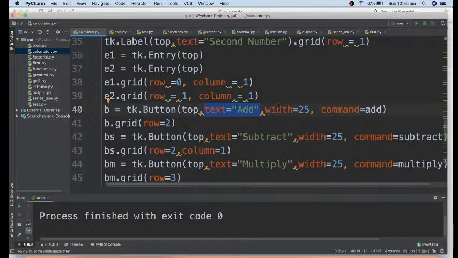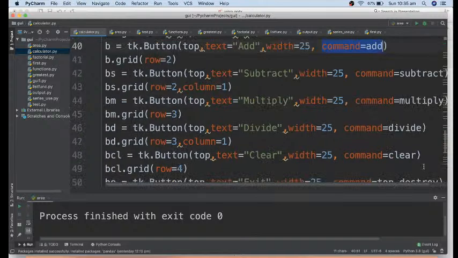The important thing over here is this command. Command is equal to add. Here we write command is equal to the name of the function which should be executed when the button is clicked. So that is basically helping you to deal with the click of the button, right? I want that when this button is clicked, the add function should be called. Similarly, when we click this, the subtract function should be called. When we do this, multiply should be called, and divide, and then clear.